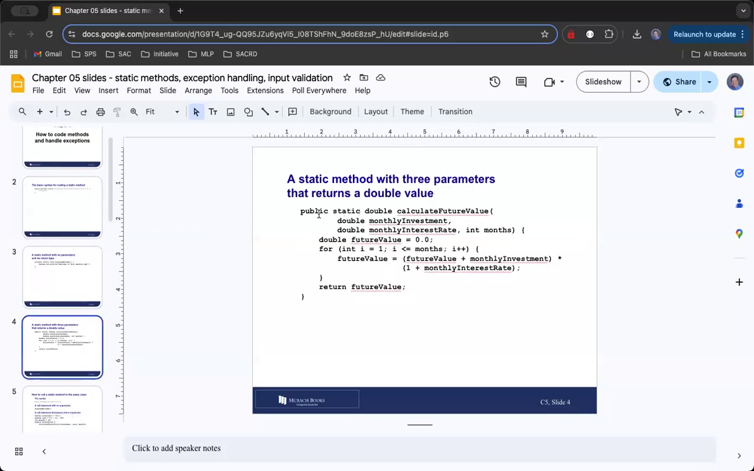Here's one: public static double. This is a public static method. It returns a data type of double. It's called calculateFutureValue. We see this is named using lower camel case. It takes three parameters: double monthlyInvestment, double monthlyInterestRate, and int months. You see those are defined inside the parentheses right after the method name.